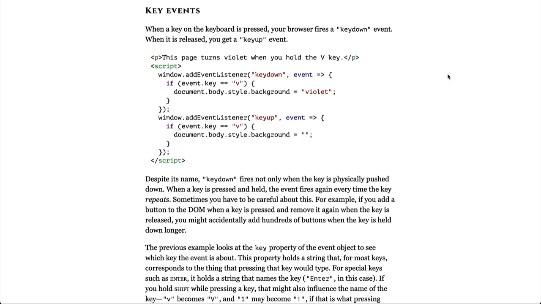Key events. When a key on the keyboard is pressed, your browser fires a keydown event. When it's released, you get a keyup event. Despite the name, keydown fires not only when the key is physically pushed down. When a key is pressed and held, the event fires again every time the key repeats. Sometimes you have to be careful about this. For example, if you add a button to the DOM when a key is pressed and remove it again when the key is released, you might accidentally add hundreds of buttons when the key is held down longer.